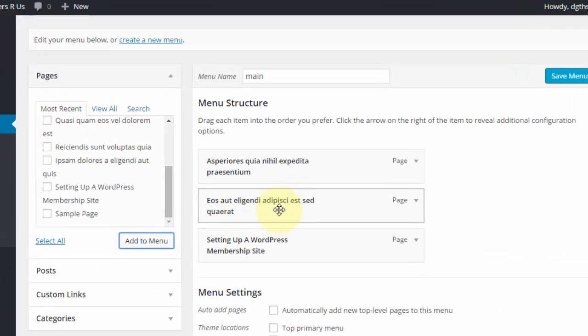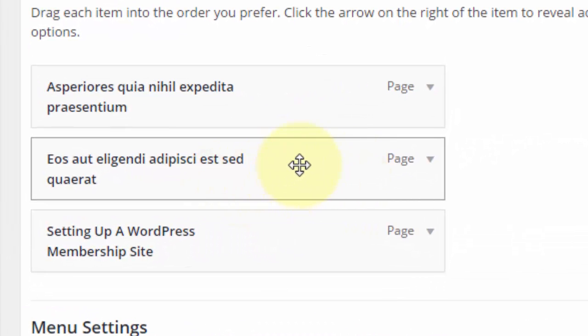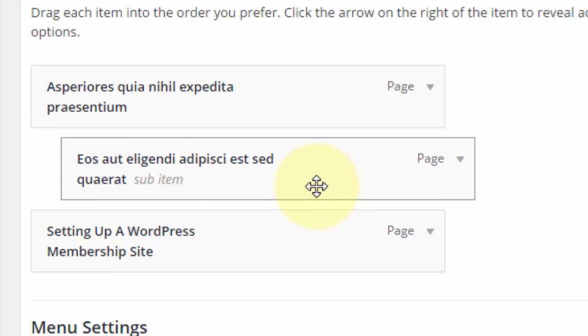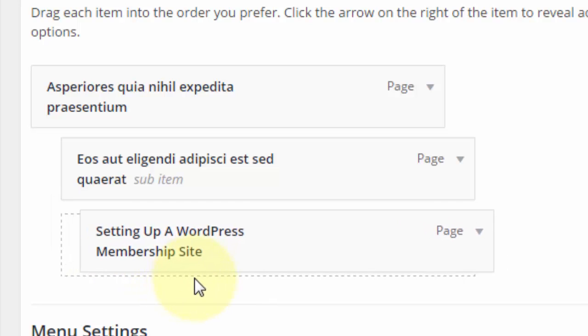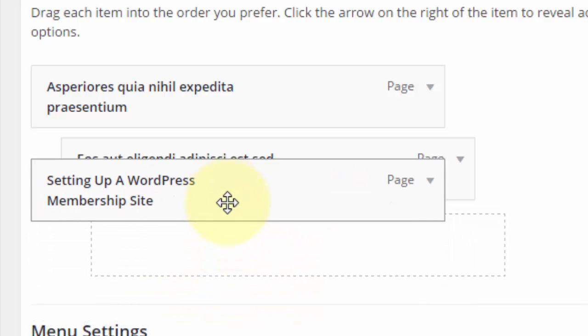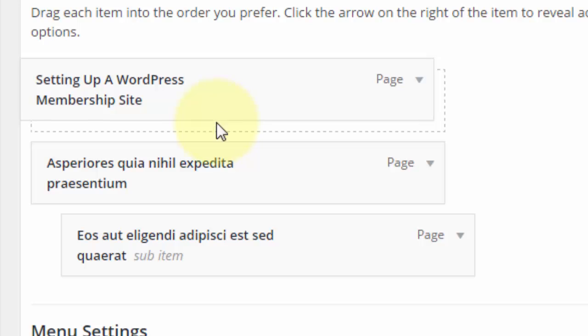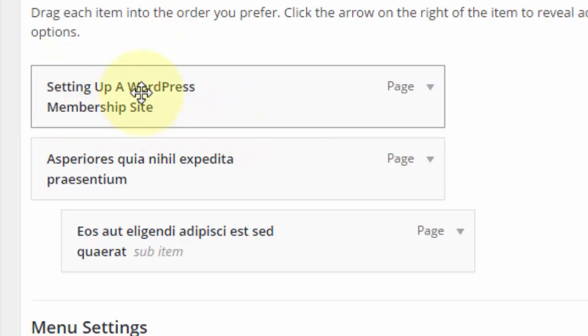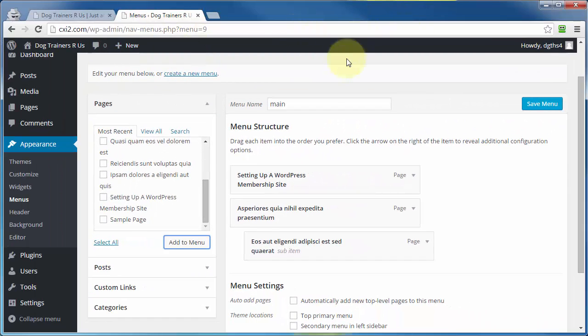Now, if you want to make this page a child of this page, like it is over here, then just hover over the title bar here, and when you get the four arrows, left click, hold, and just move it to the right a little bit. And you can see how it changed to sub item. Well, you can do that multiple times. You can also move these around as far as reordering them. So this way, the one up top is going to be the one that's displayed furthest to the center. The one at the bottom is going to be displayed furthest to the right.